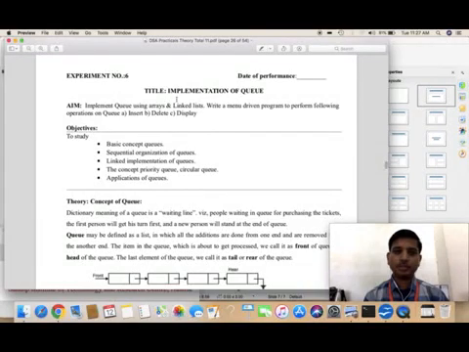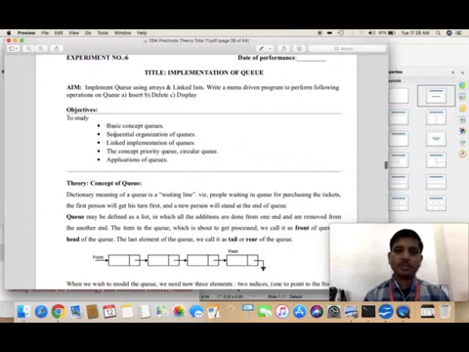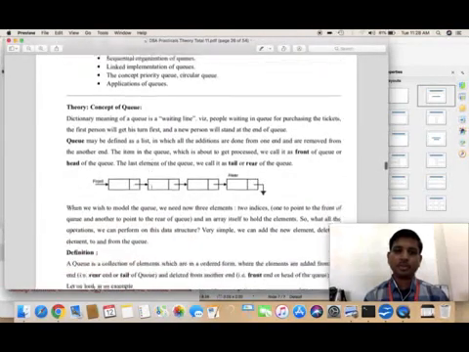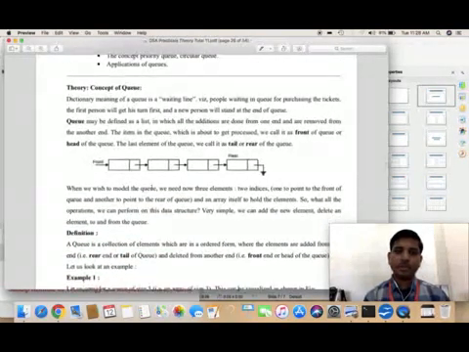The aim of the practical is to implement queue using array and linked list. Write a menu driven program to perform the following operations on the queue: insert, delete and display. The objective of this practical is the basic concept of queue, sequential organization of the queue, linked list implementation of queue, the concept of priority queue, circular queue and the application of the queue. In the theory part, the array implementation and the linked list implementation of the queue is mentioned.